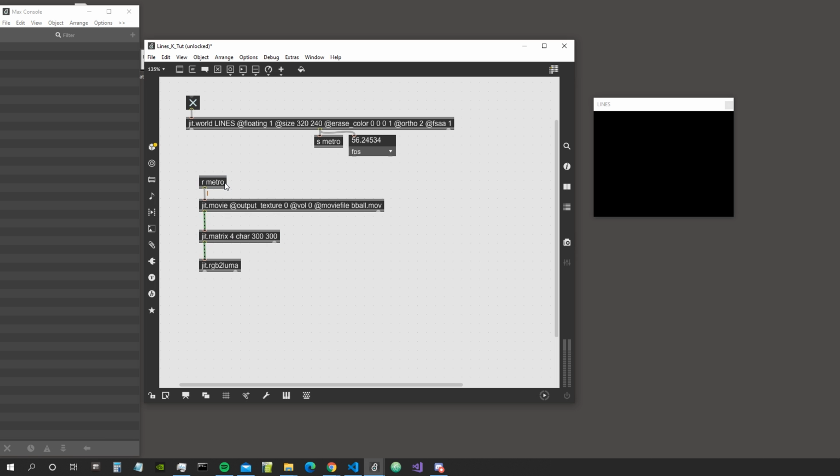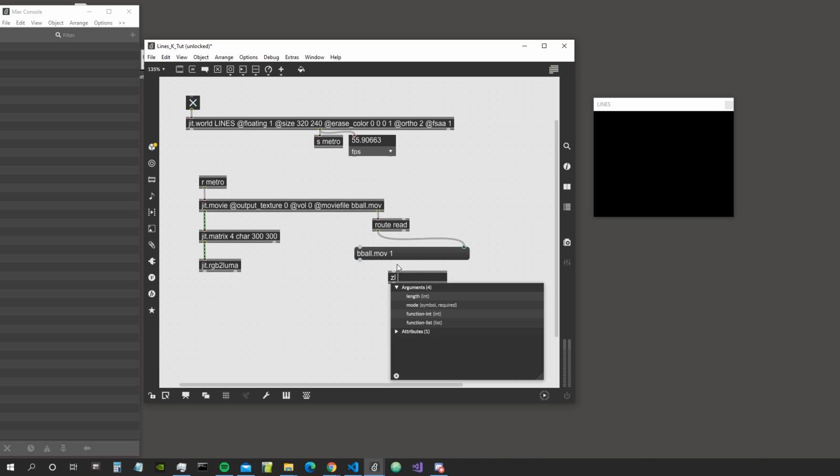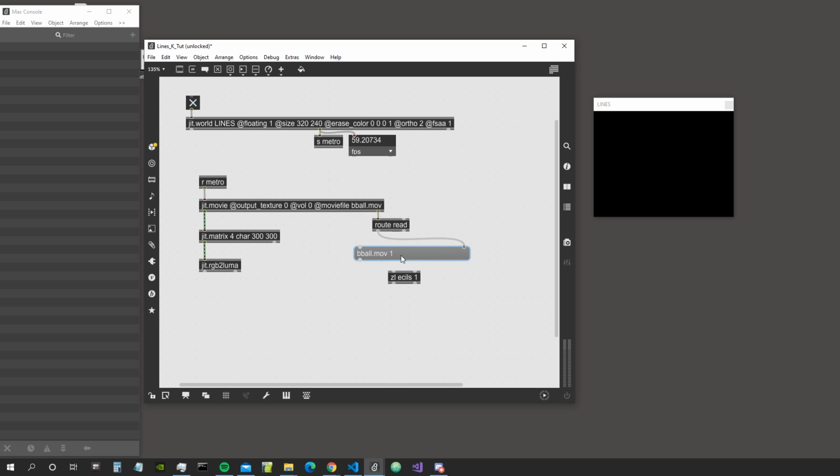So what we need to do, first of all, once we read the movie, is to get the dimensions of this movie. So let's say that we put a movie inside the jit.movie object, route read, okay, we get the name of the movie and the number 1, which means the reading process was successful. So we can then use the [ecils 1], so it's basically like the slice, but from the right output is going to give us the last component of the list that came inside. So let's try. Okay, cool, so we get the 1 here, let's say select 1.